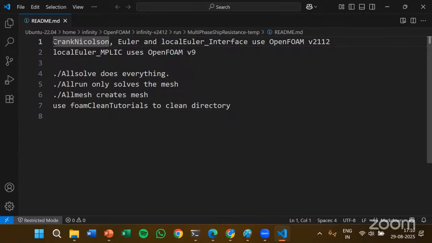So in this one, he said that Crank-Nicholson Euler and local Euler interface can be run with OpenFOAM 2112. So we are using 24, so it will still work. And the local Euler MPLIC, he's run it with OpenFOAM 9. So if we were to just directly randomly run any case, we wouldn't know this. So it's always advisable to open these files.